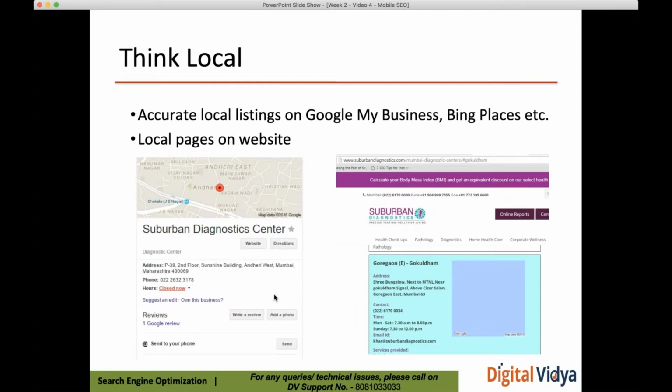Then the next one: since we are talking from the mobile voice search point of view, a lot of people ask questions in voice search about their local area. For example, I ask a lot of questions like which are the best Italian restaurants in Malad West, or Chinese restaurants in Malad West. So how do you make sure that when people are searching these queries, your website ranks?